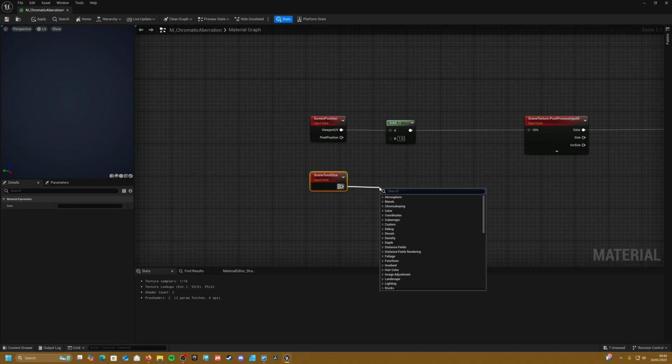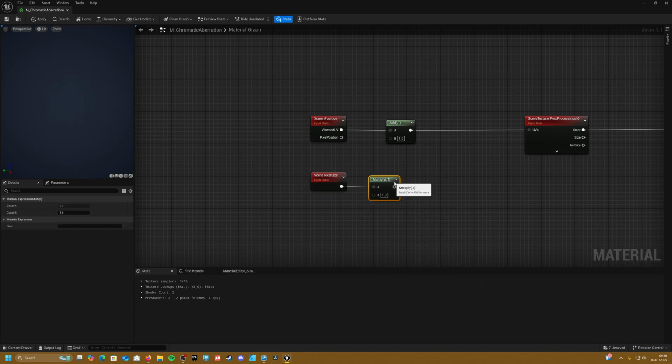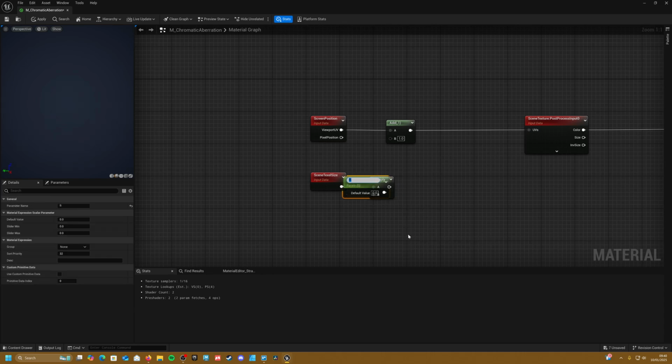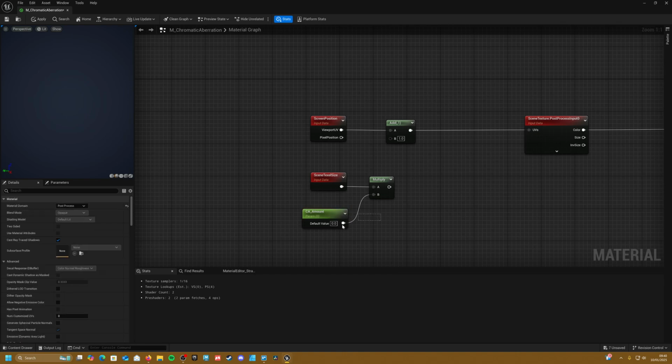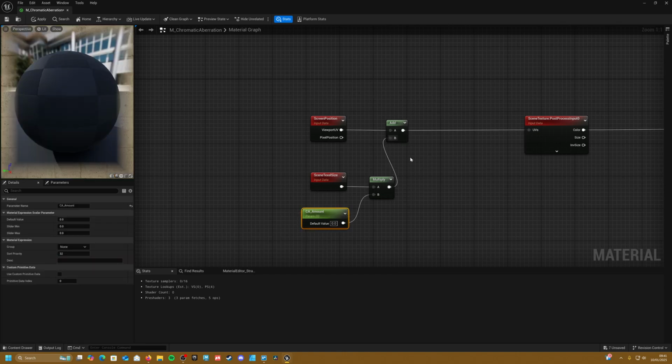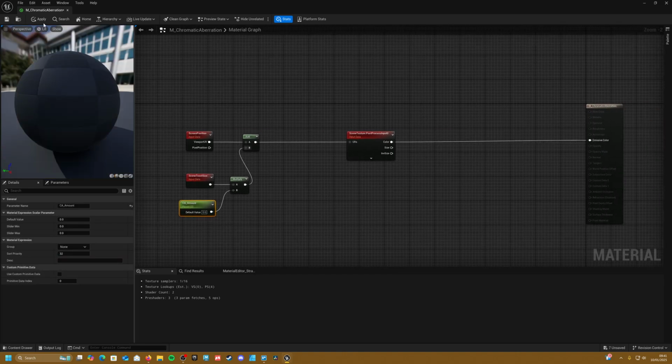So now if we multiply this by a value, let's make a parameter here and call it CA_amount. And this guy is going to control how strong our effect is going to be. So if we chuck this guy into here like that, apply and save.